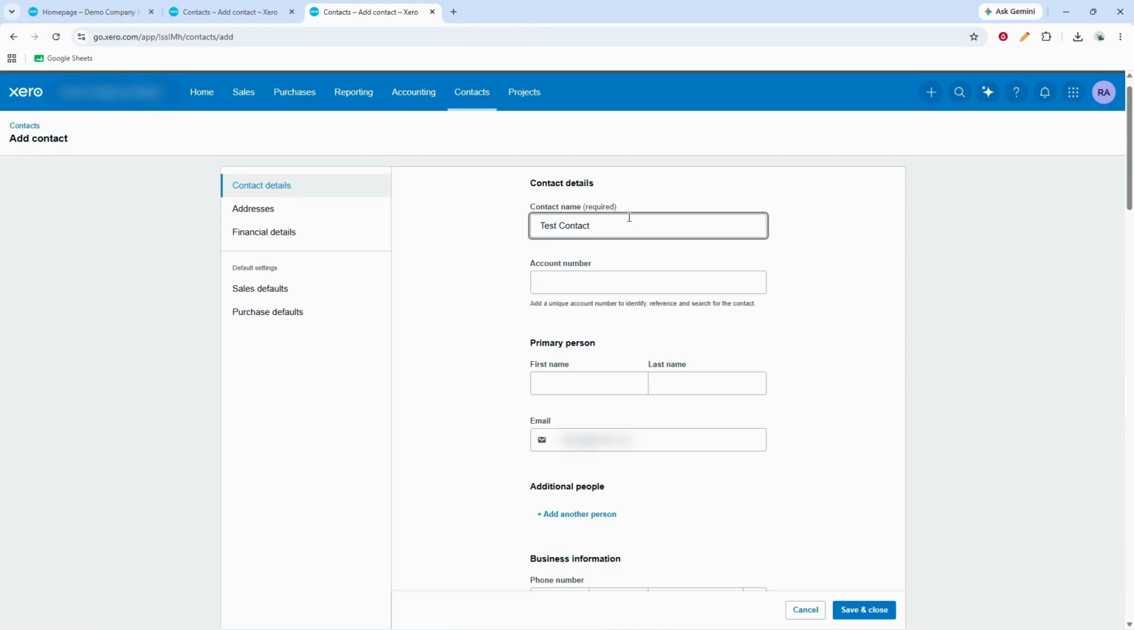If you use account numbers to organize contacts, you can also enter an account number here. That field is optional, but it can help with identification if you manage a large list of customers or suppliers.